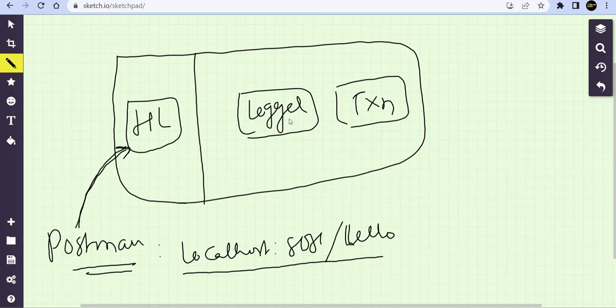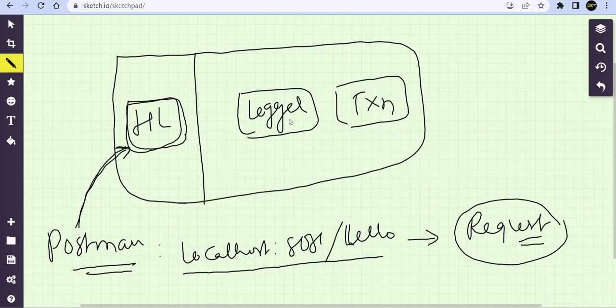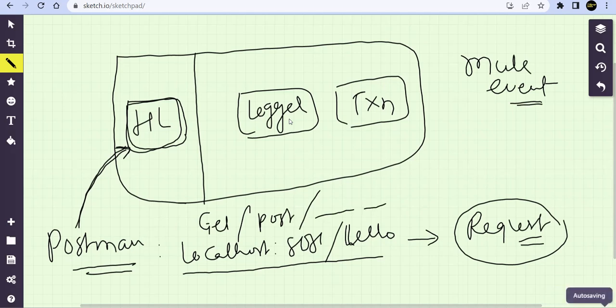Now, if you see, this is called sending a request, a raw request. This request is reaching this listener. Now this listener's responsibility is to convert this request into a Mule event. When I'm triggering, I can trigger via GET method or POST method or all those methods we have. Based on this method, this Mule event will get populated.